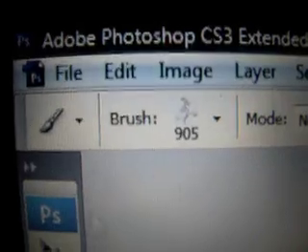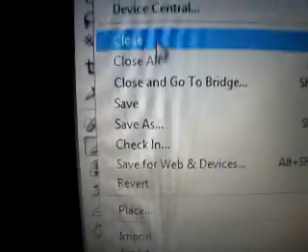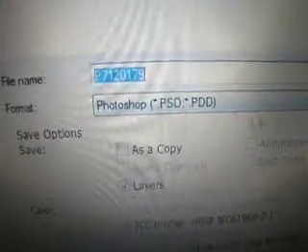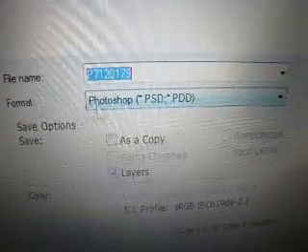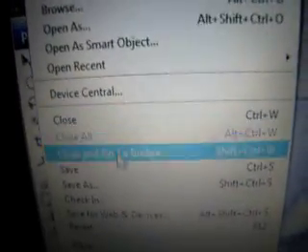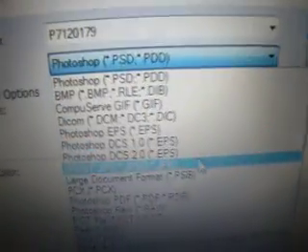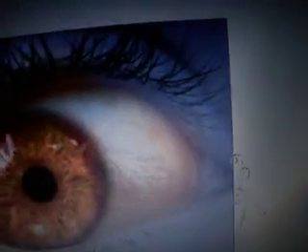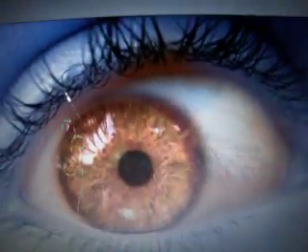Now go to File, Save As. Now you want to save it as a Photoshop PSD if your friends don't like it, or your sister wants you to redo it or something like that 1,000 times. So save it like that, and after you save it again, Save As, and this time save it as a JPEG and save it. And then that way you can put it on the internet, everything like that.